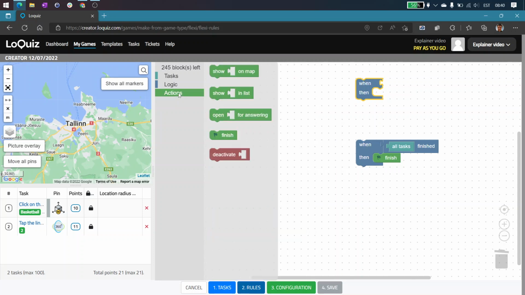And then the last one, of course, are the actions. So you can finish the game like it's here, but you can also show a location on a map. You can show a location in a list. You can open the location for answering the task. Or actually, it's not here at the moment because we don't have any playgrounds, but you can also show a task on a playground. So there are like 5 or 6 strong action blocks that you want to know about.